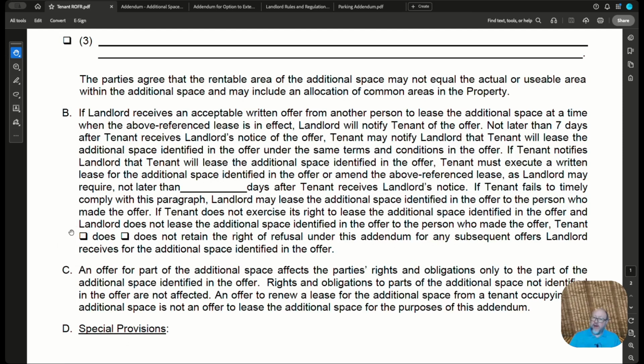Does tenant continue to retain the right of first refusal for that space, even though they didn't want it this time? On the tenant side, I would want to say yes, they do. On the landlord side, I want to say no. If they didn't want it then, they're probably never going to want it, right? So that's a couple different ways of looking at that.